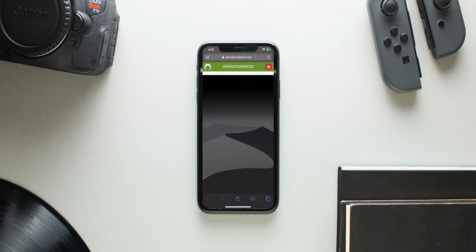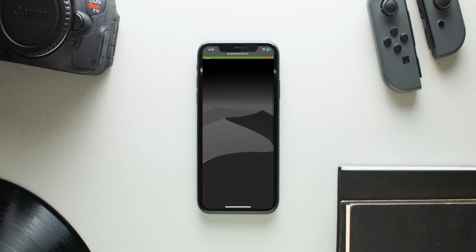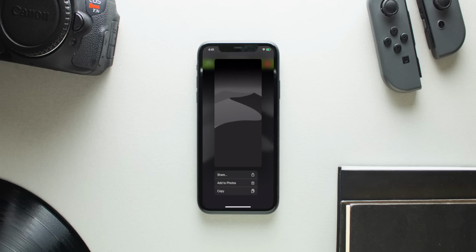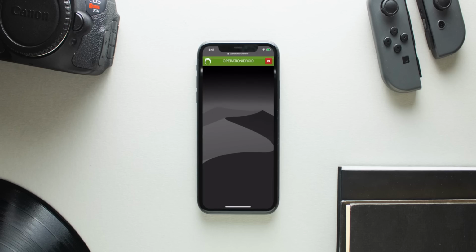OPERATIONiDROID.com/minimalsetup, which I also have linked in the description below. From here, you will see the lock screen, which you can tap and hold on and then select Add to Photos to save to your photos.